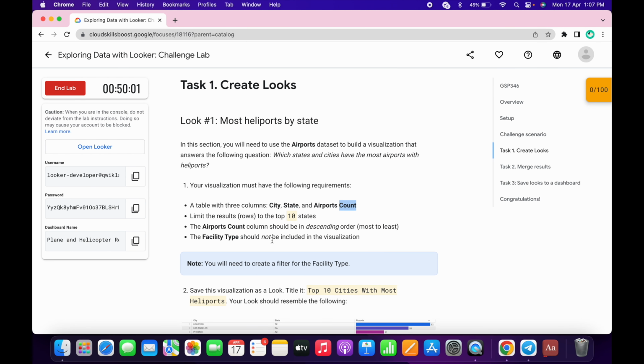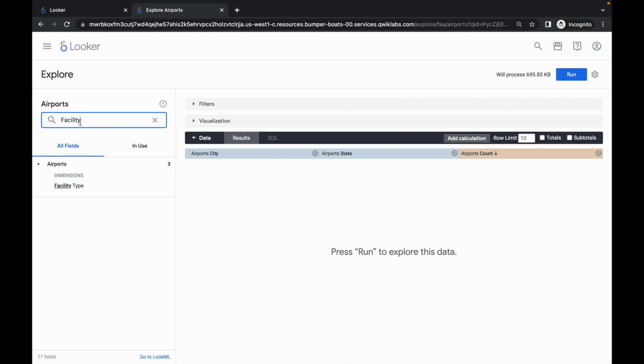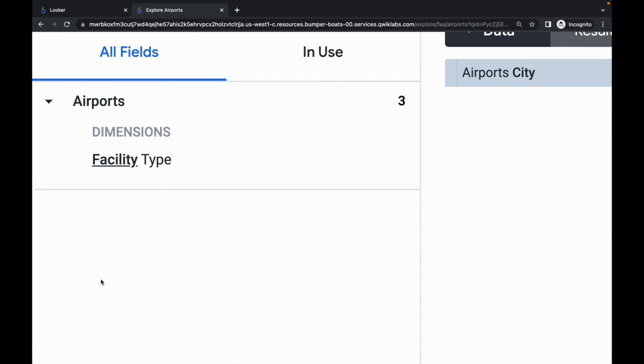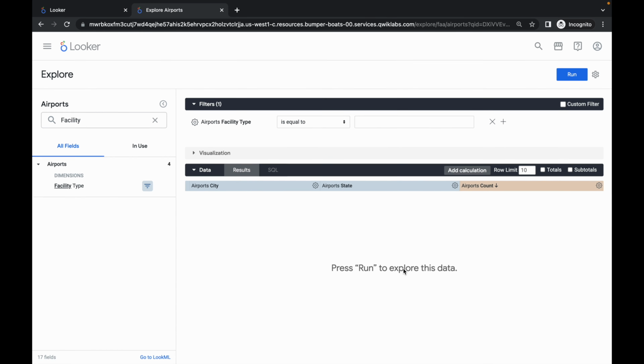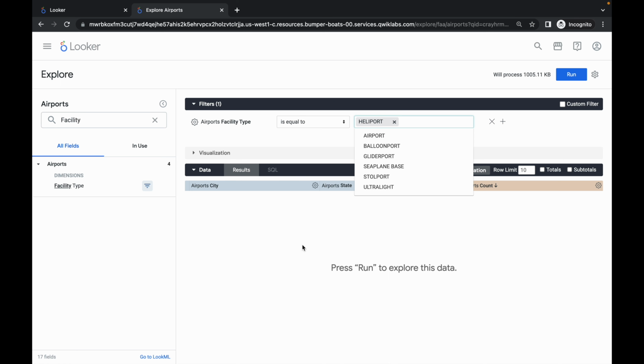Now the fourth point is saying do not include the visualization, and here we have the note saying create a filter of facility type. So just copy the name here, search, and let me zoom in for you. If you hover over here, you will get these 3 symbols. Just click on this middle symbol. This denotes the filter icon. Once you click over here in filters, you can see facility type. Now what you have to do is keep it equal to, make sure of that, and type heliports. If you type heli, you will get the option. So just click over here, and at last your Looker dashboard must look like this.